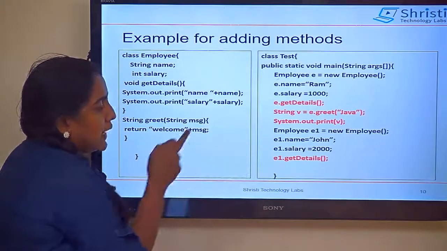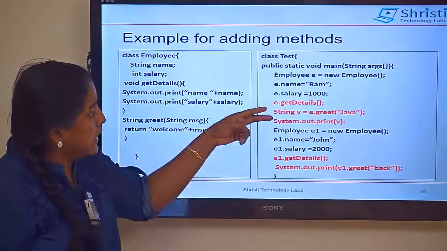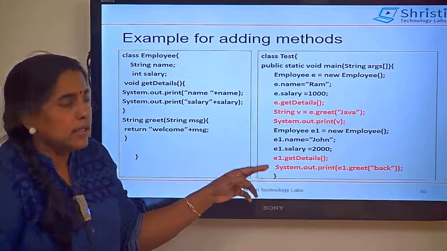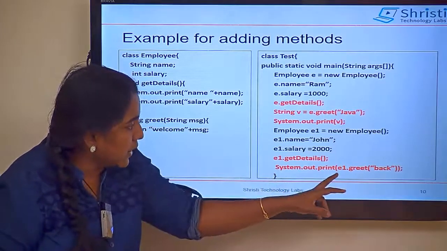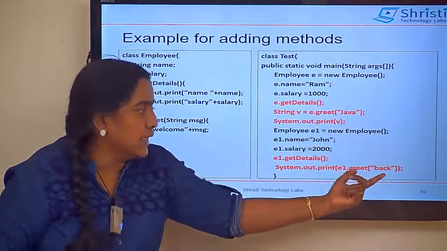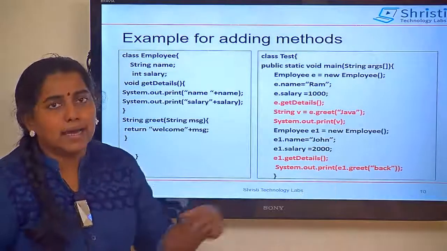Now, let me try to call it for e1. In this case, I don't want to do it in two lines. I am just putting it in a single line. Anyhow, it is going to print it. So, I am printing it using System.out.print. Instead of this v or anything, directly I am calling the method e1.greet. Okay. So, what will it print? It will print welcome back.